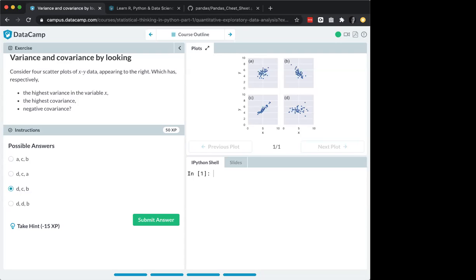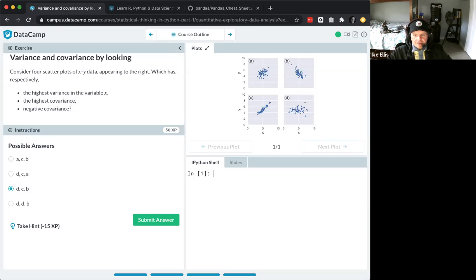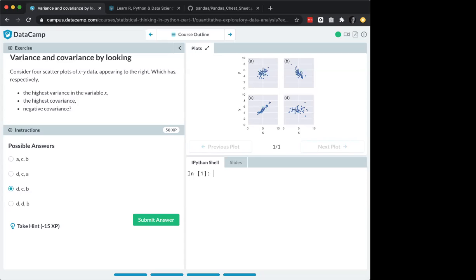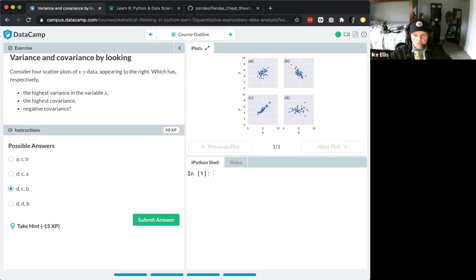Positive and negative mean positive and negative slope of the line. When the line has a positive or negative slope. Yes, that makes sense. Should I explain it, or do you know? No, it makes sense to me.